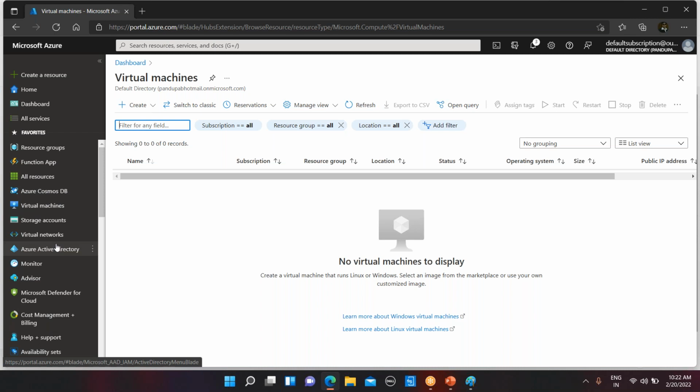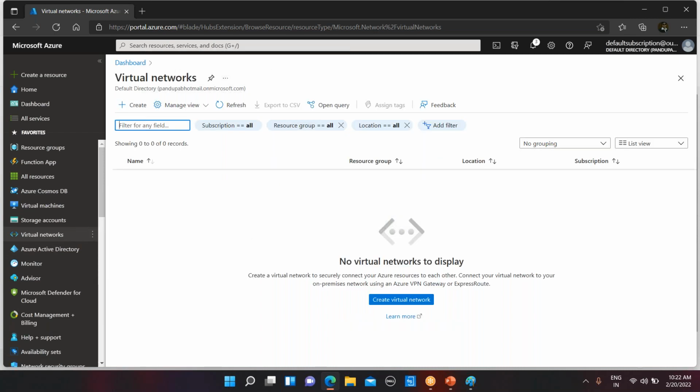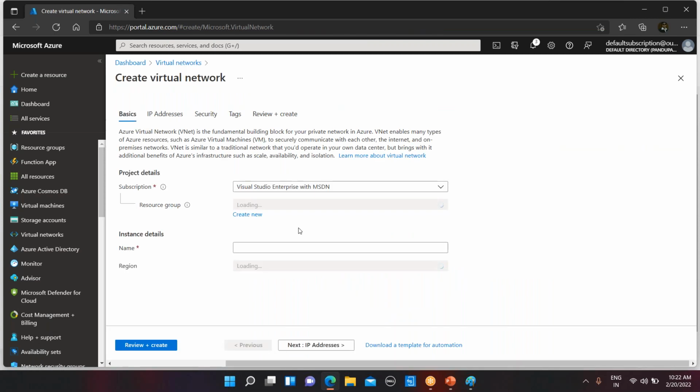So here, I'm going to create a network first. And one more thing about the VNG in today's session: make sure you do not run the machines for a long duration. That's very costly. Microsoft will charge maybe 1,000 or 2,000 rupees per day if you set up the VPN.